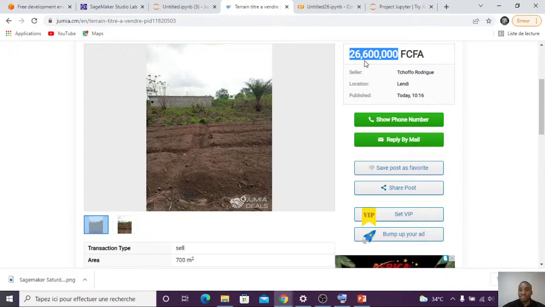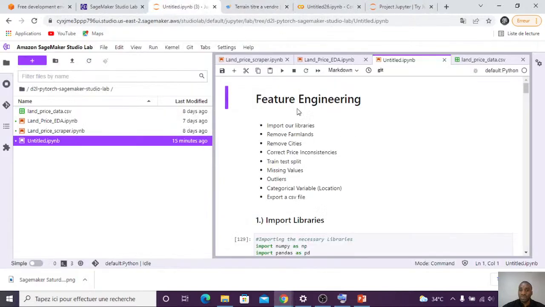So the person instead just multiplied it and didn't put the price per square meter here, but just put the total value of the land. That is the price per square meter times the total number of square meters. So just imagine if this was, say, 1,000, then it means the actual price per square meter is 26,600, which is reasonable, which is logical. So that is something that we are trying to clean here, the price inconsistency.